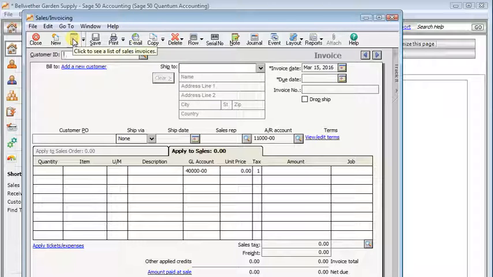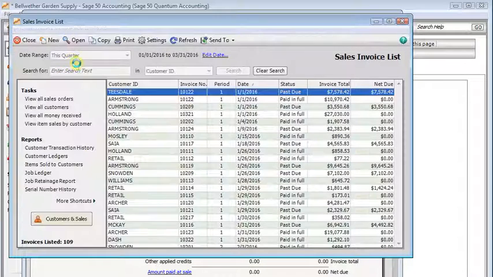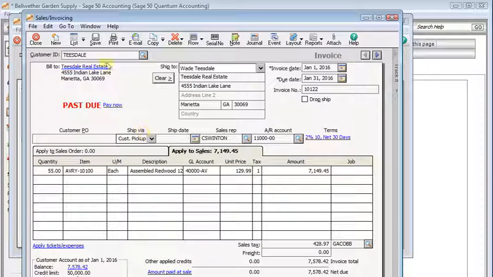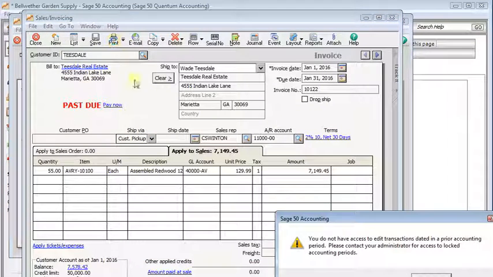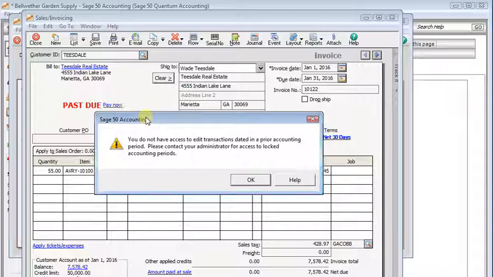Right now I'm logged into this company as a user who is not allowed to edit prior month transactions. So I'm going to open up an invoice and try to print it. Now if this was a new invoice, you would all know that printing it would cause Sage 50 to post it or save it at the same time it prints it. The problem is that even though we've not actually edited this, it's telling us we don't have access to edit transactions dated in a prior accounting period. You'd get a similar message if it was from a closed year.